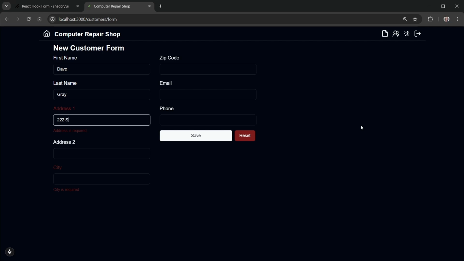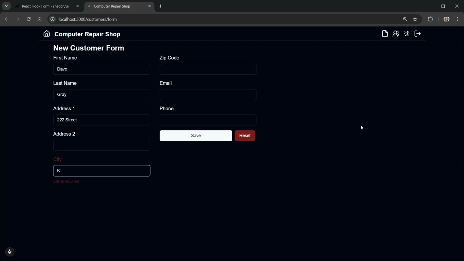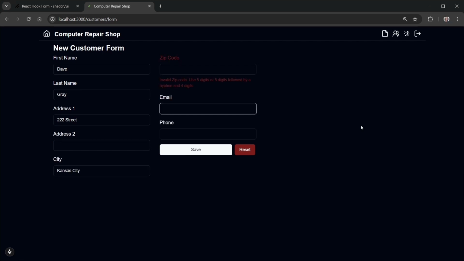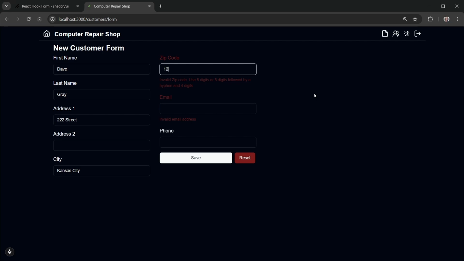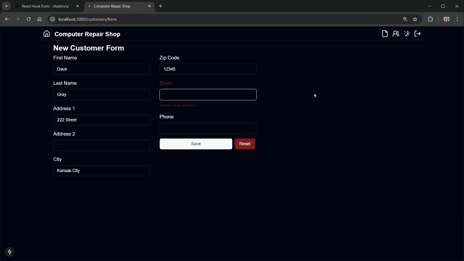I'll just put in something 222 Street. Seems fine. We don't need anything there. Put in Kansas City. Now if I tab out of here, it gives us a longer message. Remember, we put in that longer message when we were creating the schema, but it's fine. It works here, so that's fine. We can put something in here like 1, 2, 3, 4, 5 for a zip code. Tab out, and that works. Email, if I just put in Dave, no good. But if I actually put in an email like dave@davegray.codes, that's fine.